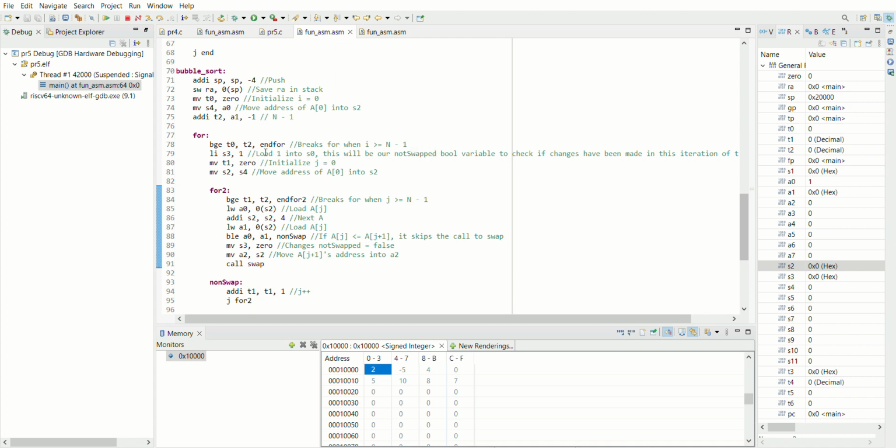We would have our initialization of the bool variable not swapped to true. This variable checks if any changes have been made in one iteration of this for loop, and if they haven't, it would break the loop immediately and stop the program because it means that the array has already been sorted.